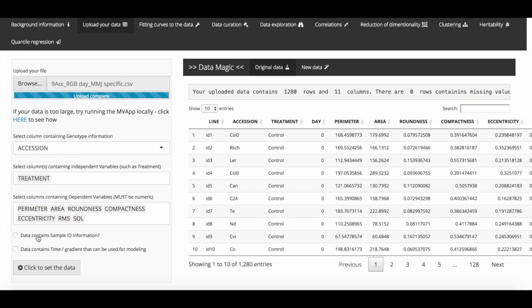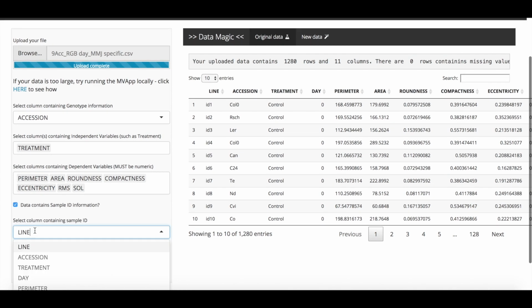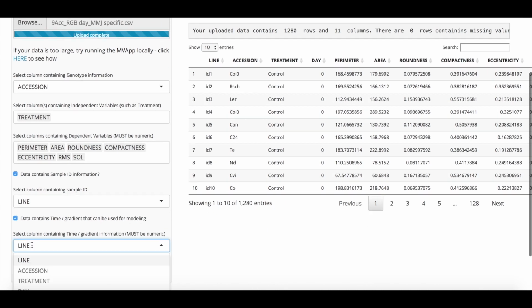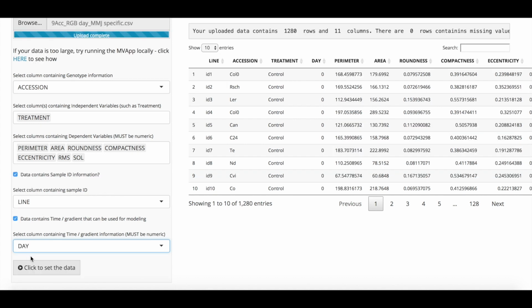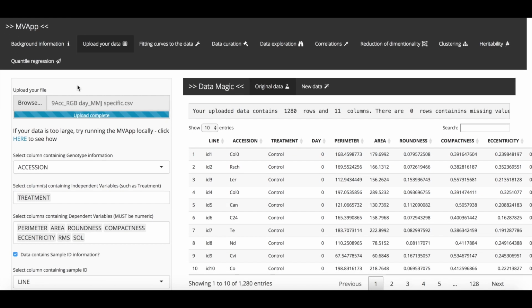If your data also contains sample ID information, in our case this is line, you can click the checkbox and choose line. If your data was measured on different time points, which is, let's say, here for different days, you can click on this checkbox and choose day. Then you finally click on this button, which is click to set the data, and you're good to go.